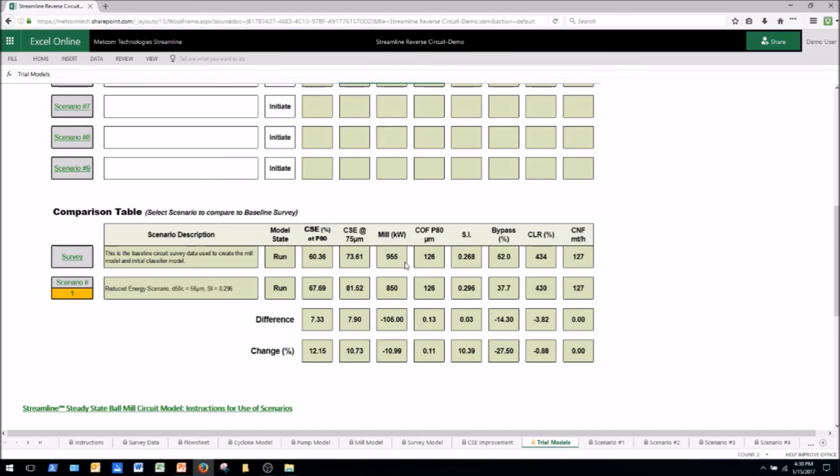Remember, we had 955 kilowatts for mill power in the survey. We took advantage of this improved CSE to drop the mill power down to get the same tonnage and P80, down to 850, meaning we're saving 105 kilowatts running the circuit this way, which is an 11% change, or an 11% improvement or reduction in power draw. Same P80. These changes here are just due to whatever values numerically are past the decimal point, but essentially there's no change in the P80.